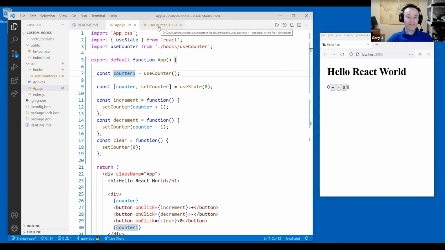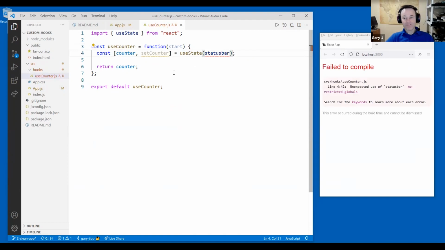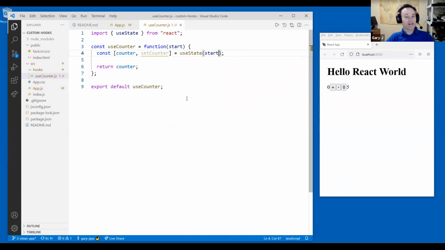Okay, so I suppose I could modify my useCounter. Let's give it a parameter where the counter starts. So we can say start that counter at 5, and inside useCounter we can call it start. There we go. A little more functionality, but still not so useful. Now it just starts at 5.